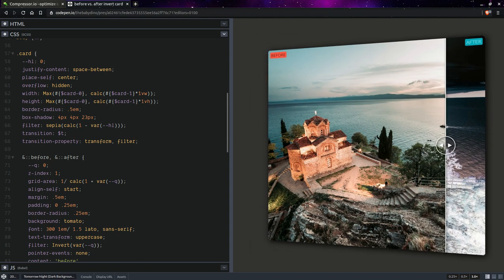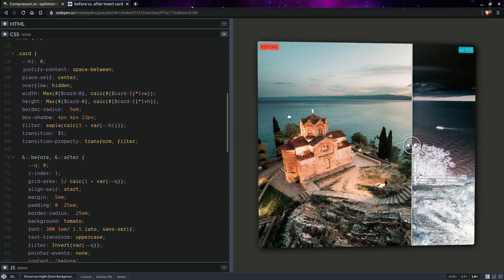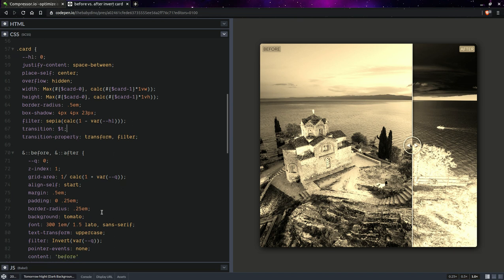We only want them to show when we hover this whole thing. Okay, so when the highlight is on. So opacity, highlight. Oh, okay.